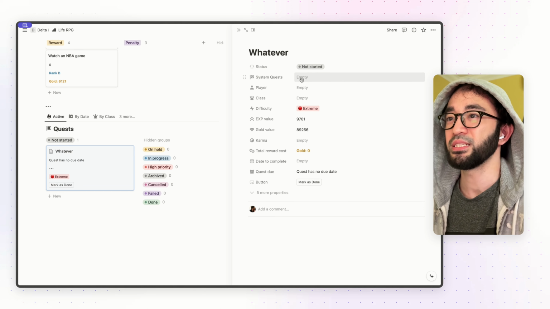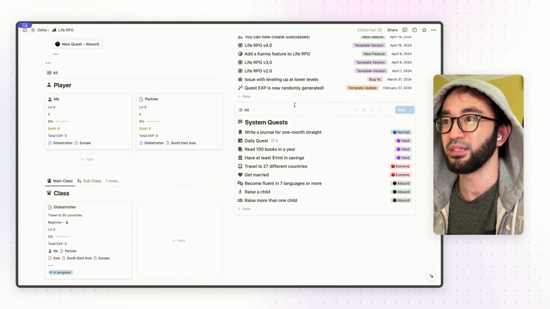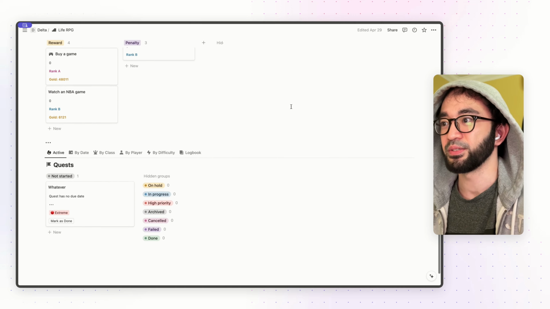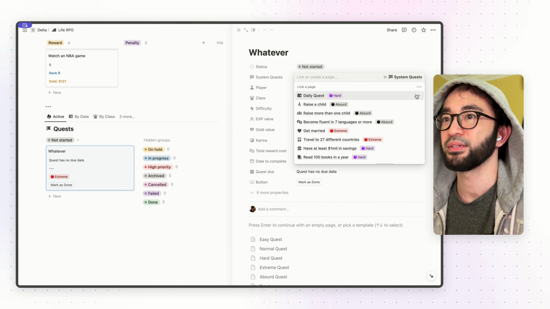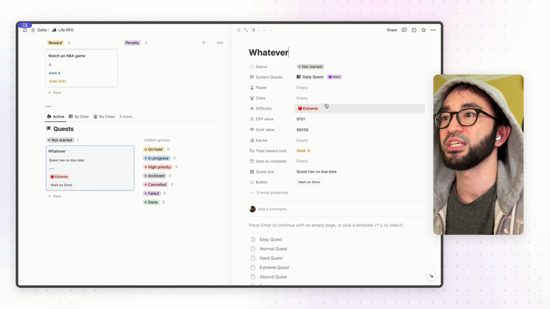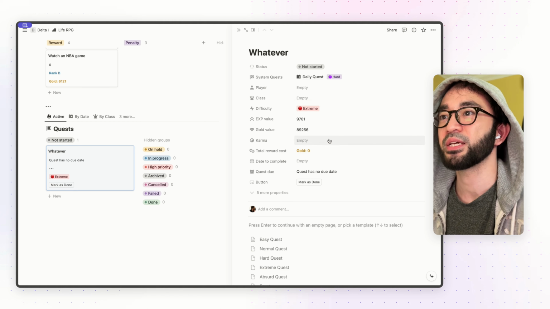And next we have the system quest. So whenever you want to join a system quest over here, you can go to your quest page, then select the system quest over here, link to it, and then change the difficulty. This is hard, change it to hard. Okay, I'm going to go back to extreme. I'm going to unlink this system quest.